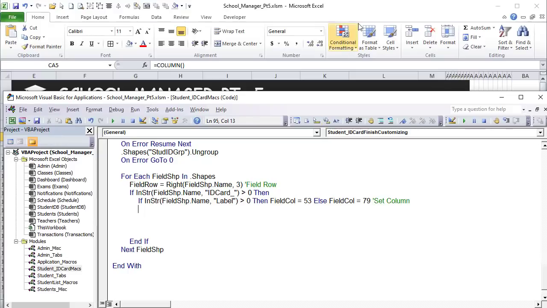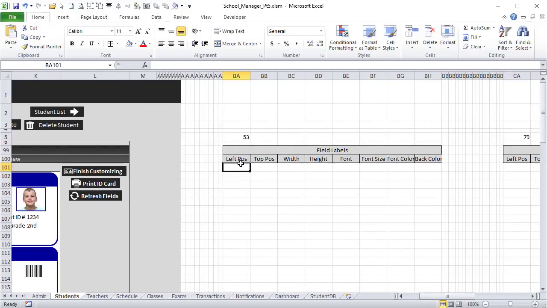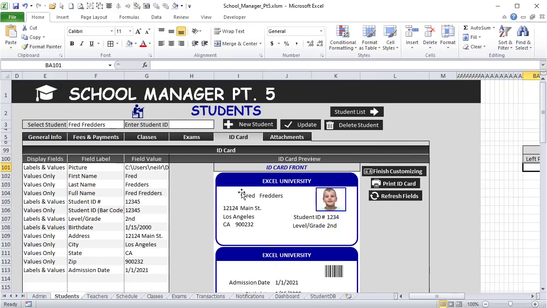So what is the left position? I don't want to just use the left position like this. I want to put the left position based on a specific cell, and that specific cell is going to be I-102. Everything's going to be based on I-102. So how far from the left is it? We use the left command to do that.